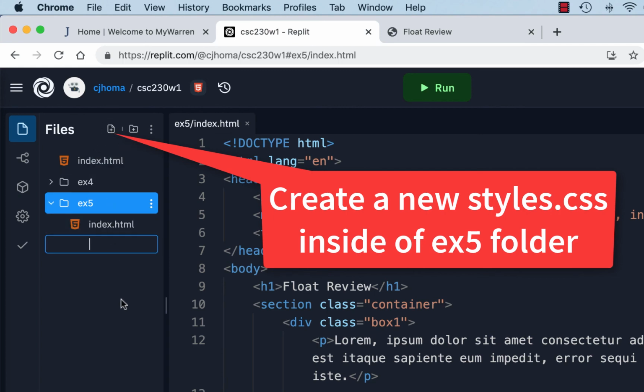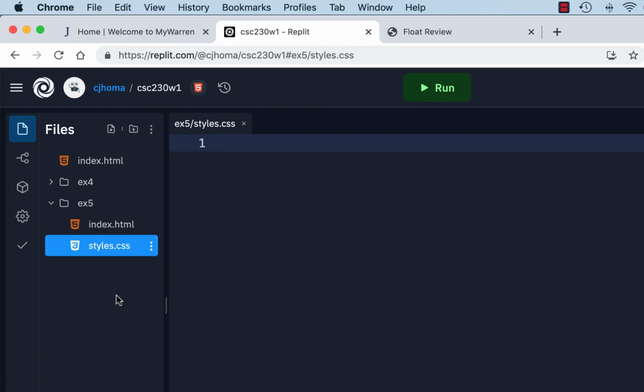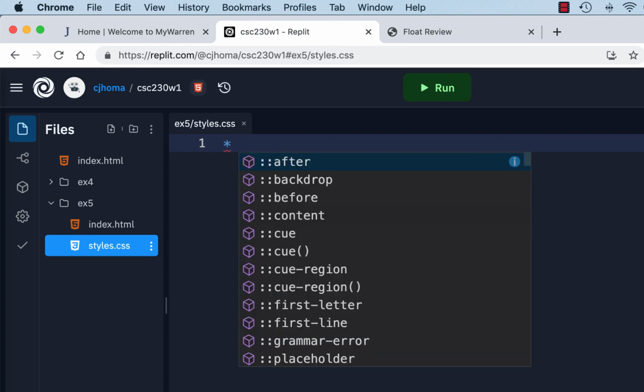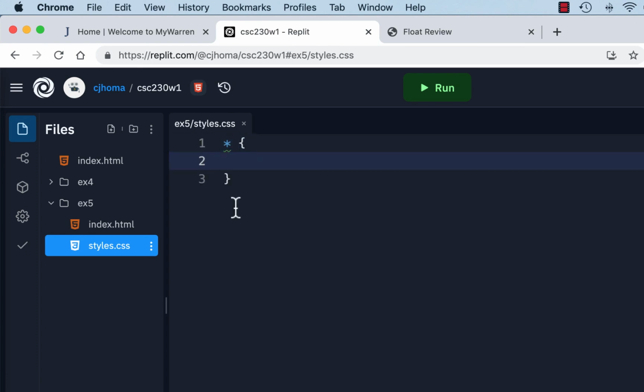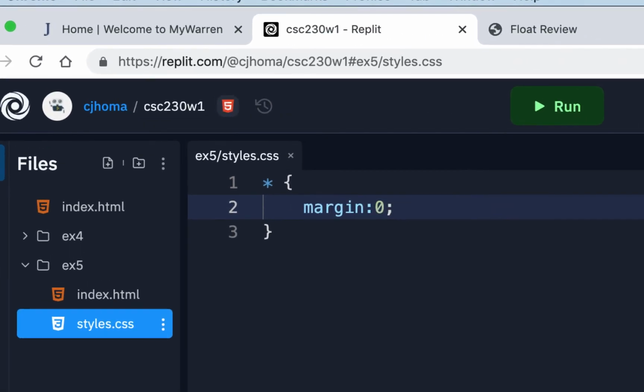And then this is just going to be styles.css. You don't have to call it styles. You could call it anything you want, but just make sure you link to the right name. And what we're going to put in here in our styles, we could just put a global reset, which is the asterisk, and just target the asterisk, and we'll just do margin: 0 and a semicolon.